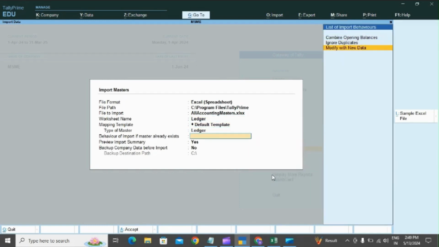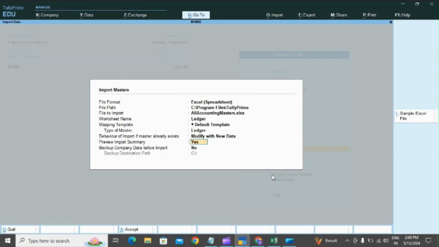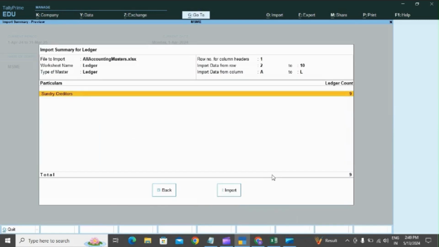Ledger enter. And there is the behavior of import: if you have an existing master, then the data should either combine, or it should ignore, or it should modify with the new data. So you select the new data option here, then preview import summary. Before import, we want to see the summary, and yes.